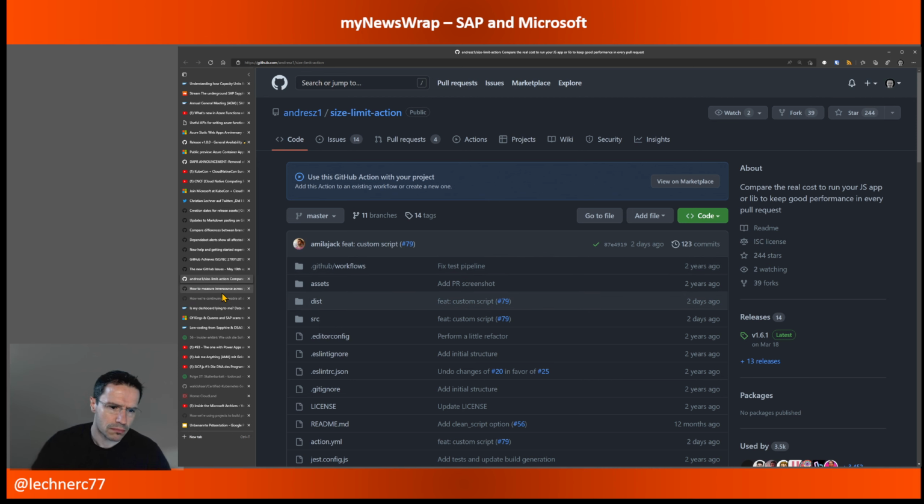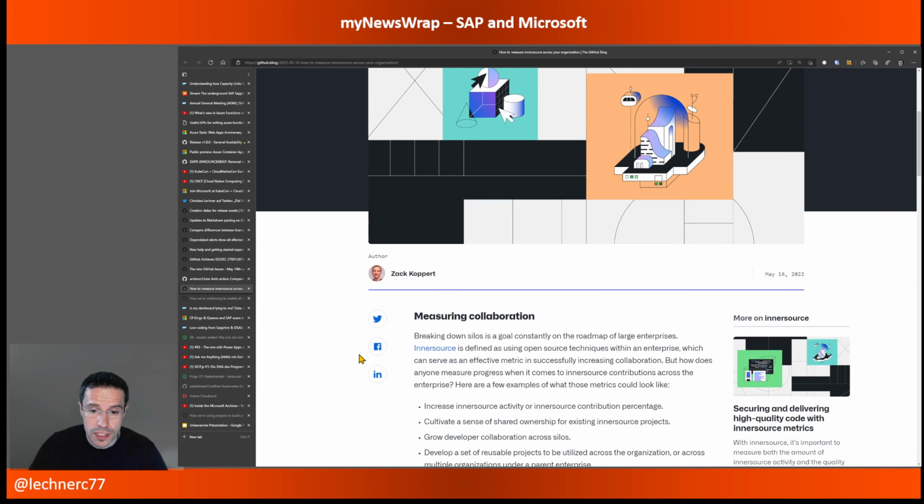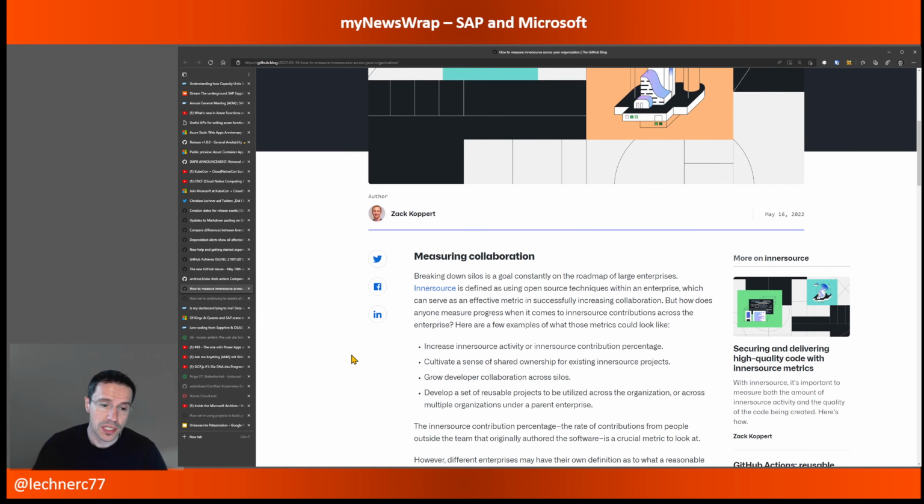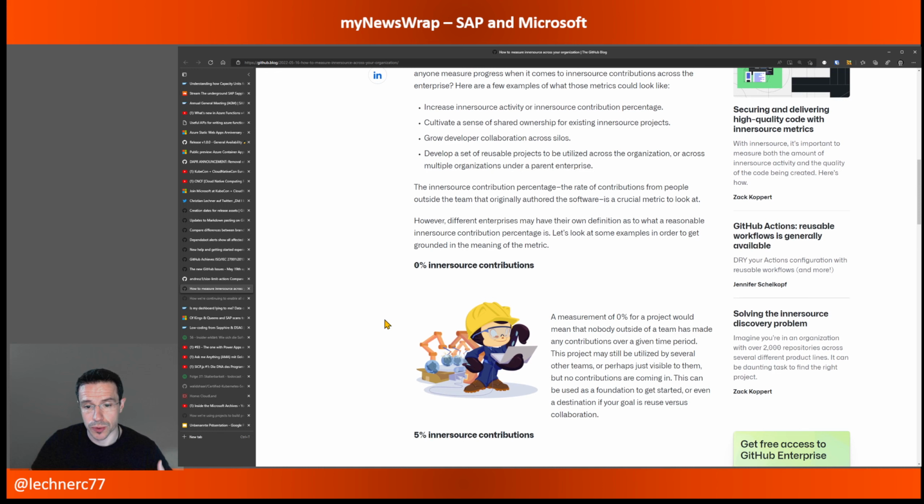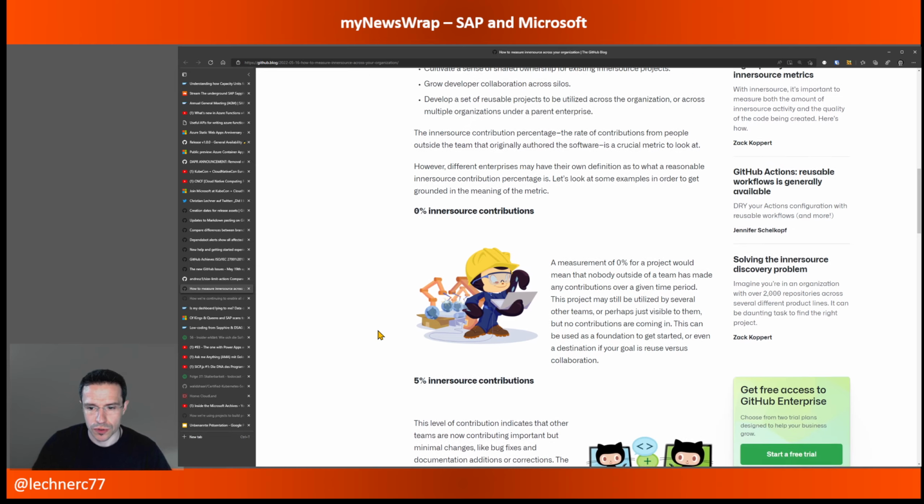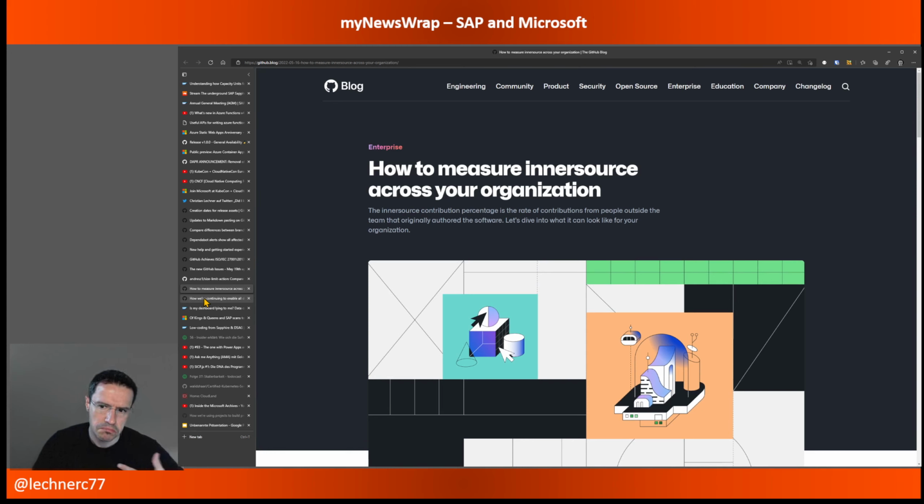And then some more broader topics from the GitHub area. First one is how to measure inner source across your organization. So that's a really interesting blog post because that's basically a measurement of collaboration going beyond the borders of teams within your organization. So if you are fostering inner source, that's important. And it also tells you what's the current state depending on the percentage of inner source contributions. Very interesting blog post, and I think very useful because inner source is something that I think is more and more getting into the enterprise area.